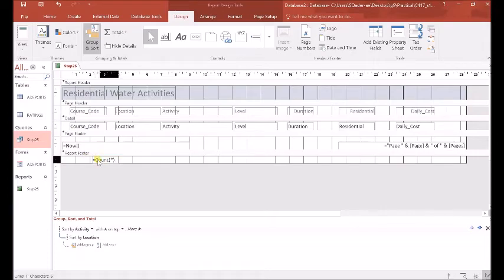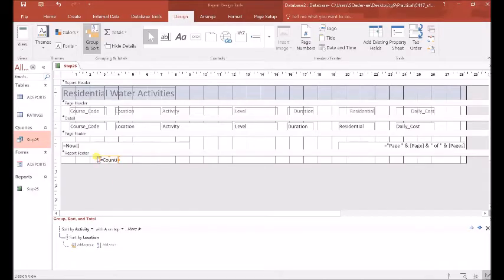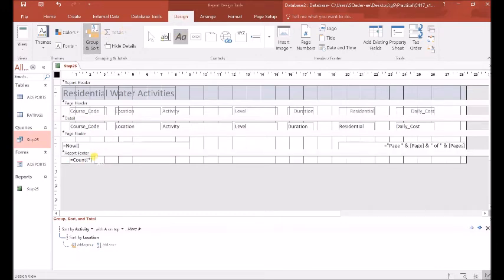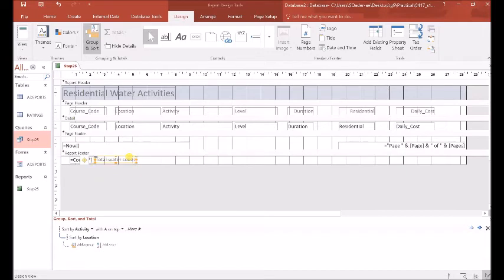Now we have to make a title for this course code. It will be as in the question, total water codes to the right of my count. So back here to the label and write total water codes. This is maybe the first time we have to work on a label to the right, but we are doing as instructions.